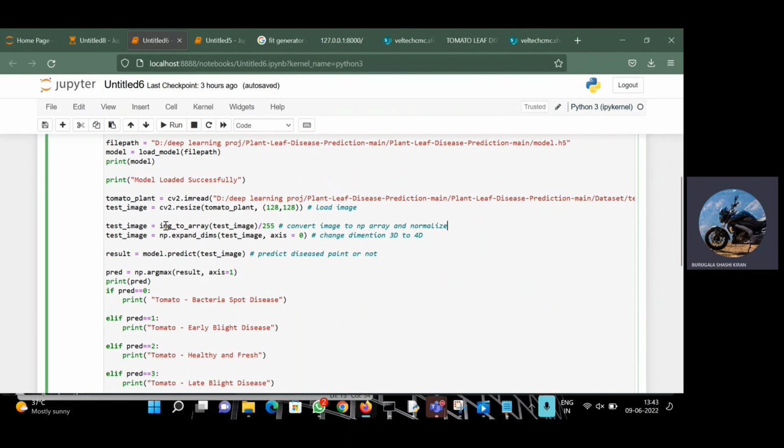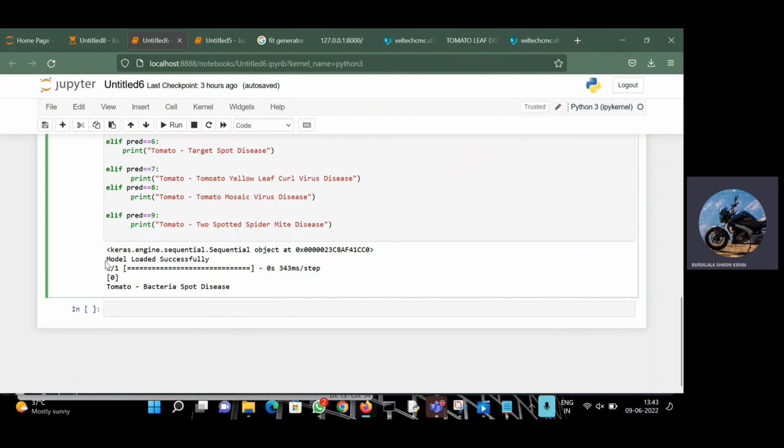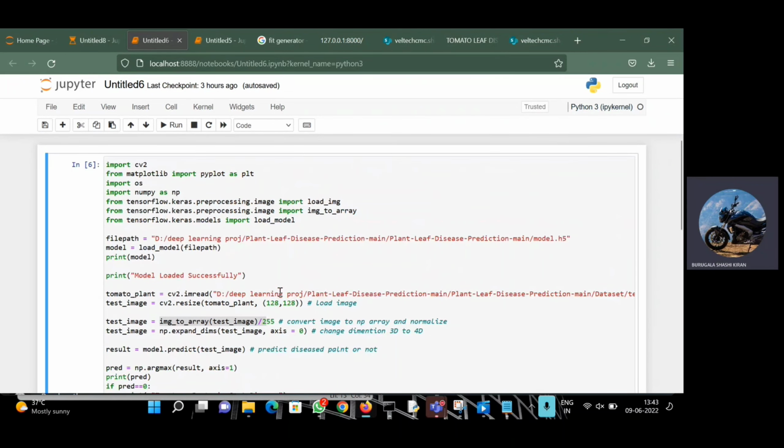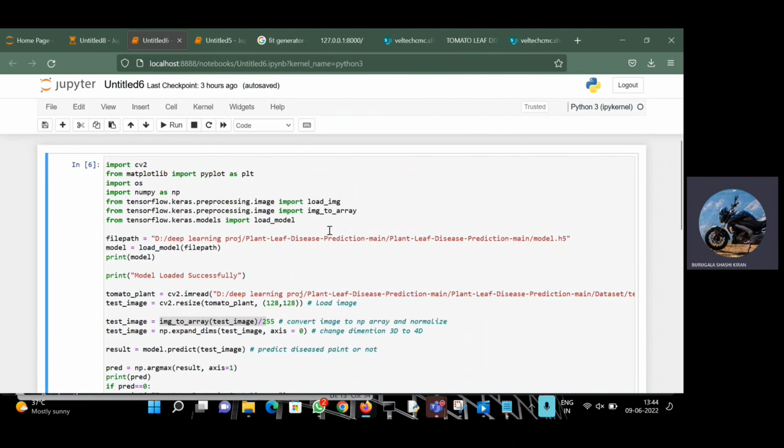Now the test image is image to array. Convert the test image to a NumPy array and normalize it. Now if we use the function expand_dims, it changes the dimension from 3D to 4D, storing the model prediction in the result. And hence if you run this, I'm getting the output like this: model loaded successfully. The disease name is bacterial spot disease. Here we are dealing only with the tomato dataset, so we will get only tomato diseases. Now this is our test, and we have successfully created this.